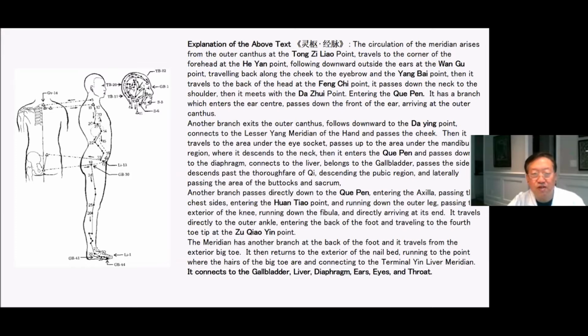Then it travels to the back of the head at the Fengchi point. It passes down the neck to the shoulder, then it meets with the Dazhui point, entering the chui pen. It has a branch which enters the ear center, passes down the front of the ear, arriving at the outer canthus. Another branch exits the outer canthus, followed downward to the Da Ying point, connects with the lesser yang meridian of the hand, and passes the cheek.